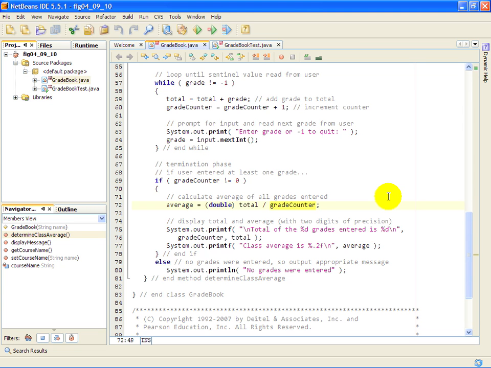And in Java, as well as many other languages such as C, C++, C#, Visual Basic, when you have a double divided by an integer, you get a double result because the system implicitly converts the integer value to a double. So the result of doing this double cast is forcing this expression to become a double divided by a double. Therefore, we're going to get a double result, which we will assign to the double variable named average. Then at lines 75 and 76, we'll output the grade counter and total variables so we know how many grades were entered and what their total was.